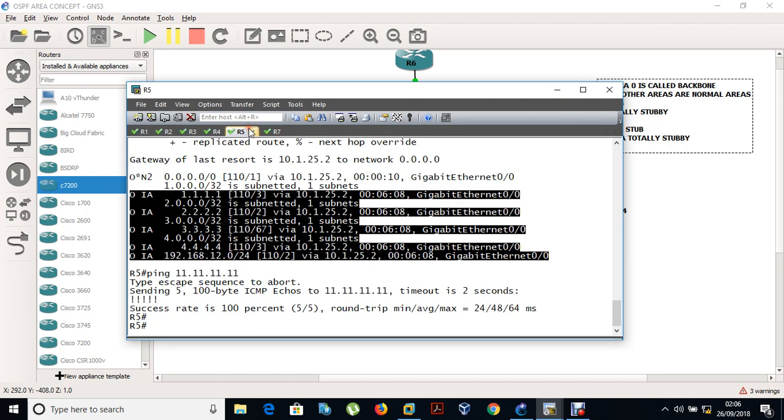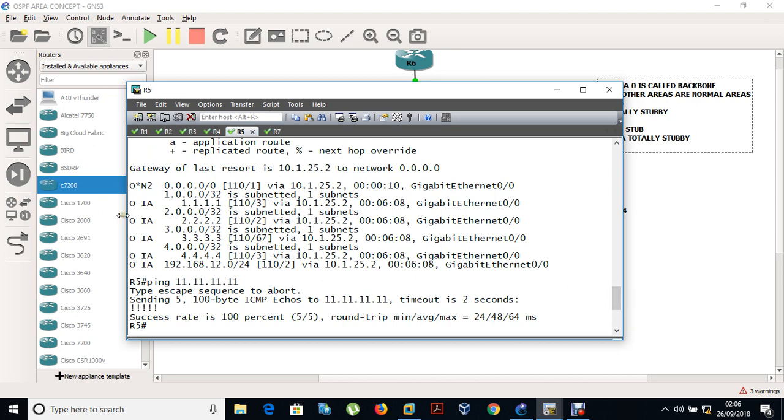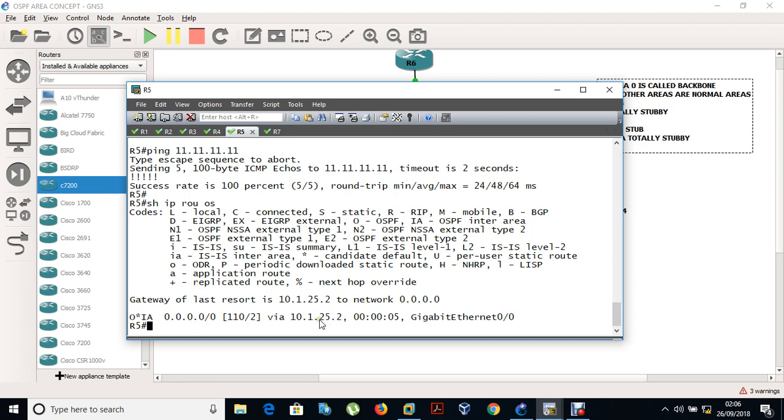So if we go to R5 now, we only have the inter-area default route. We filtered external routes, we filtered inter-area routes, and we reduced our size. We originated a default route, which is an inter-area route. So I hope this has been informative, and I'll see you in the next lecture.